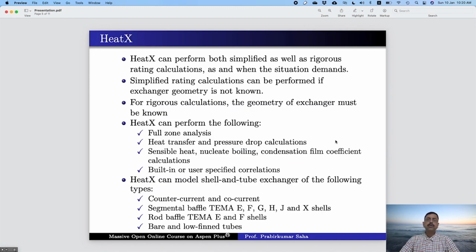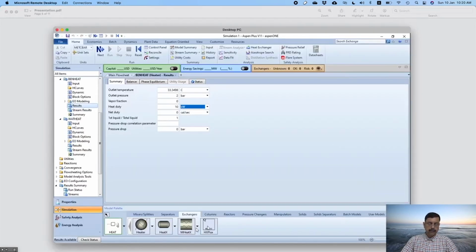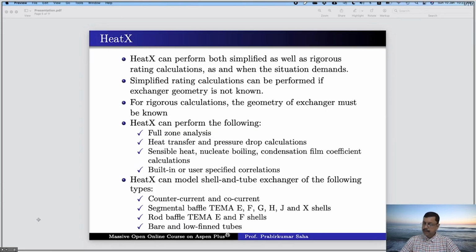Next we go to heat X. That is this particular instrument. Heat X can perform both simplified as well as rigorous rating calculations as and when the situation demands. Simplified rating calculations can be performed if exchanger geometry is not known, whereas rigorous calculation can be done when geometry of exchanger is known.